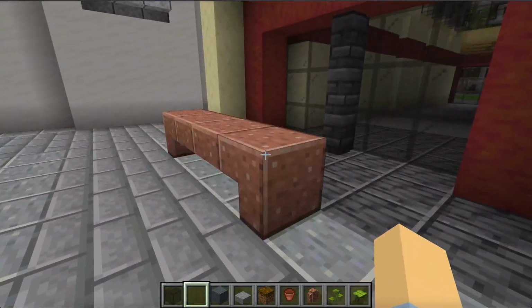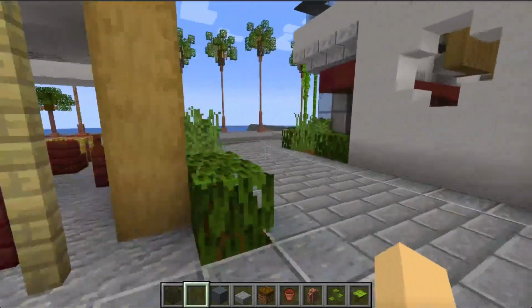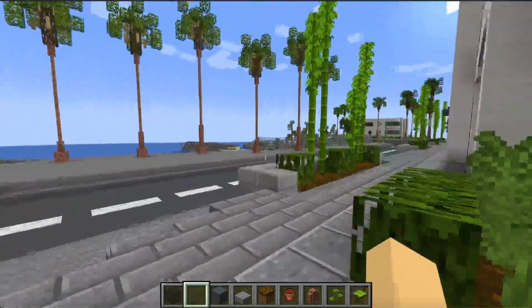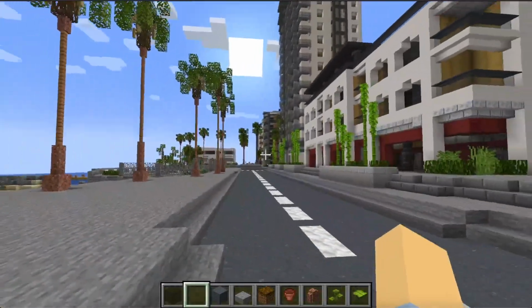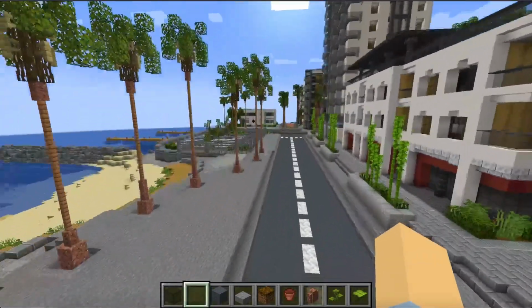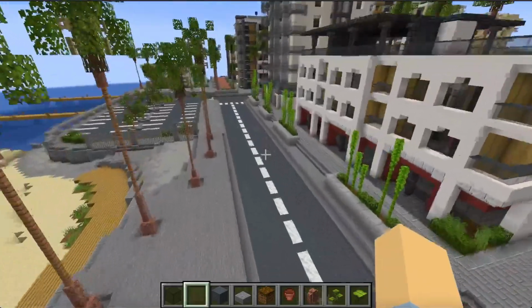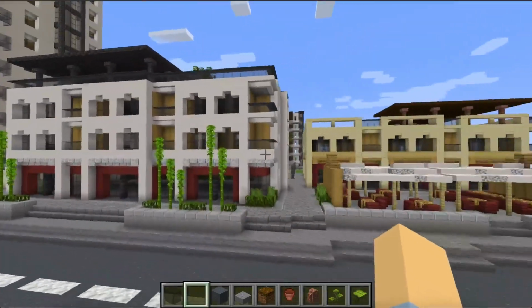I've also just experimented with adding a bench and some more greenery, but I think the thing that will really make it is actually adding some street lamps, which will also help light it up at night a bit. And so that's what I'm going to do next, and let's see what design I come up with.